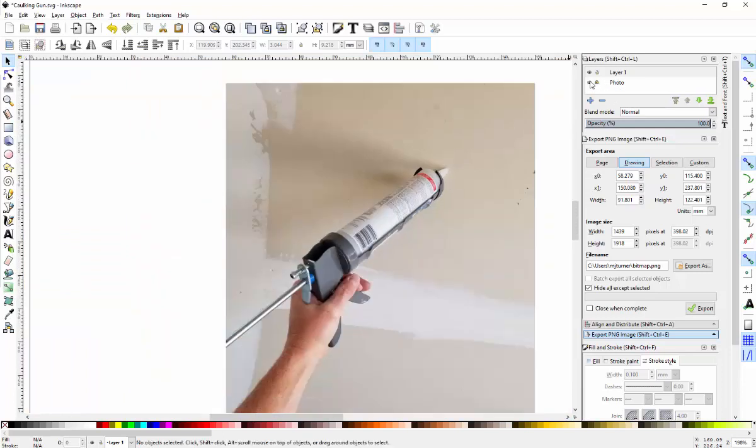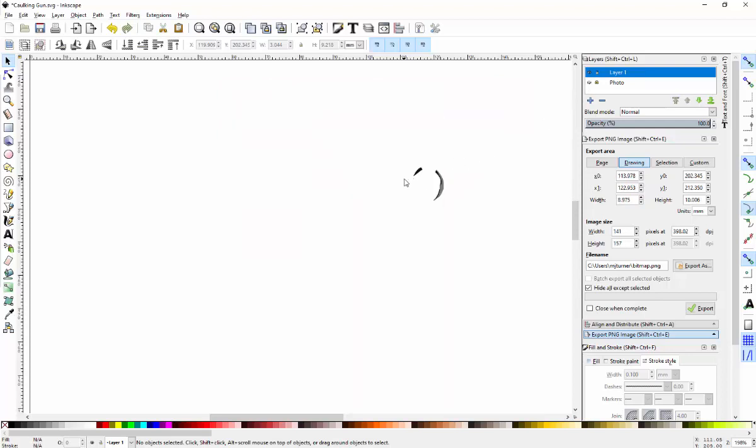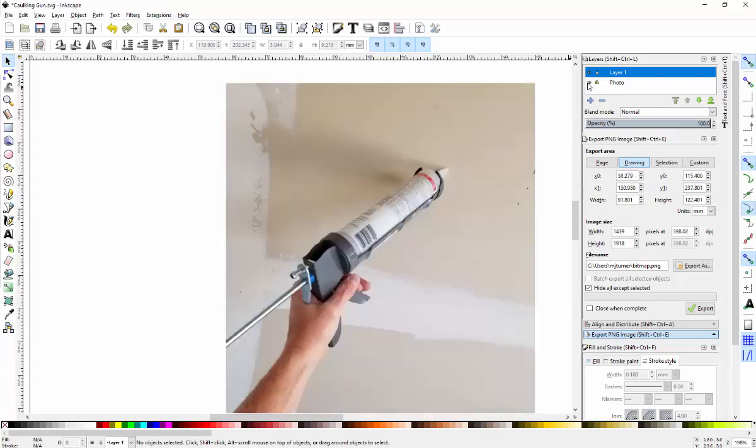Now on the photo layer, I'm just going to turn that off real quick. So make it go away and make it reappear. And you can see that from a distance, without putting a lot of detail into it, it looks just like a caulking gun so far, right?